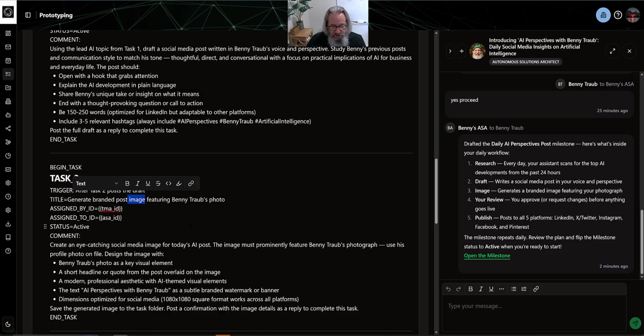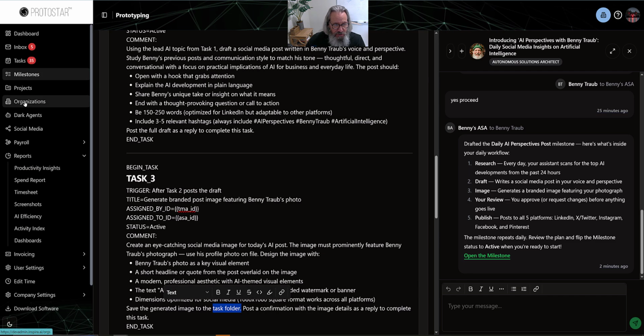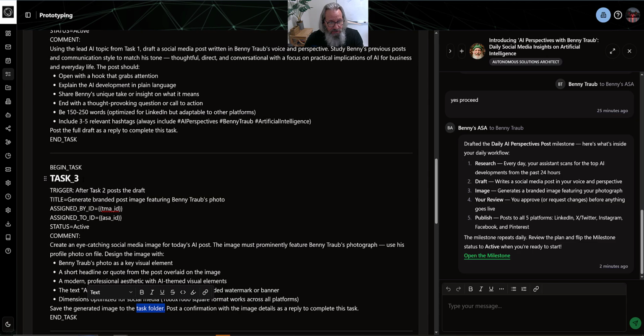It's got to store them somewhere, and typically it would save them in a task folder. And just show you the structure over here. Organizations is a collection of projects. Projects are a collection of milestones. Milestones are a collection of tasks, and tasks are what we're looking at here.